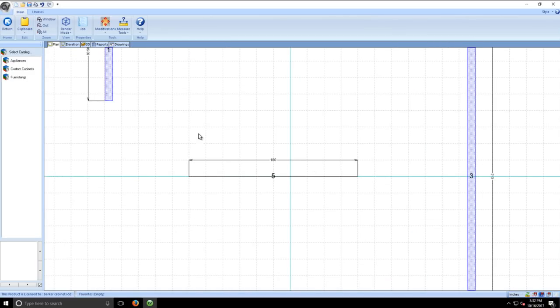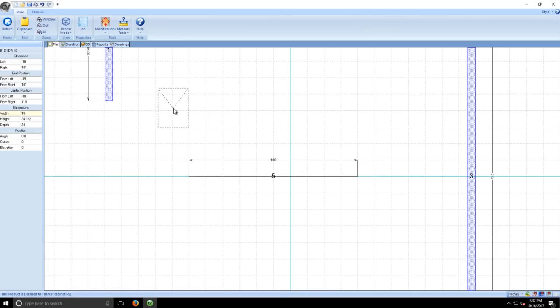Okay, let's add it. You can have this wall facing either way. Draw the line this way or draw the line this way. It doesn't really matter. Do whatever you want there. So base, one door, one drawer.